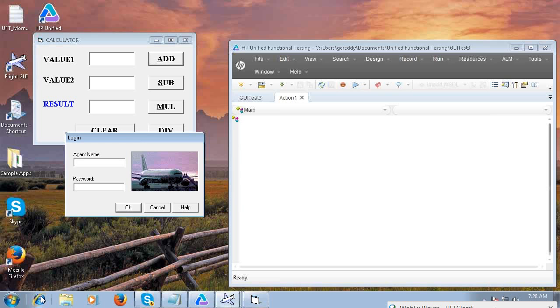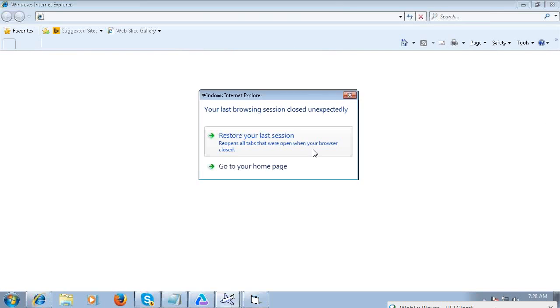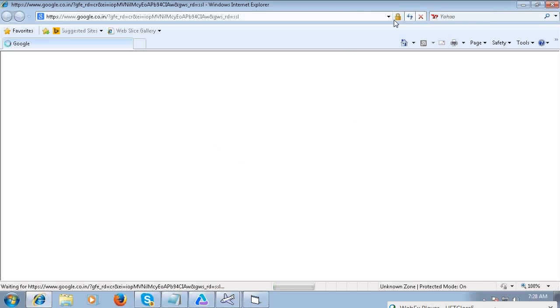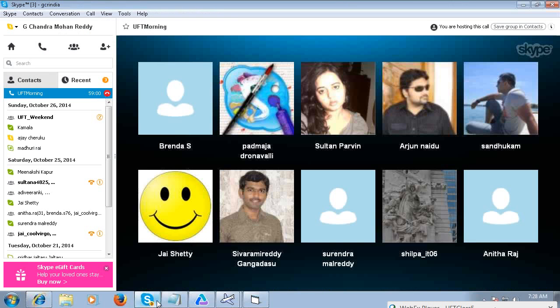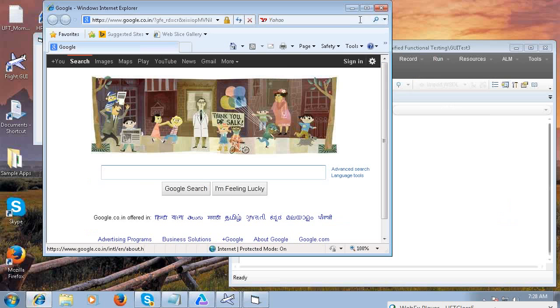I am going to operate three buttons in three different environments. Three buttons in three different environments.